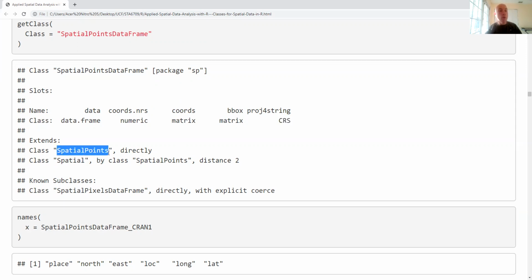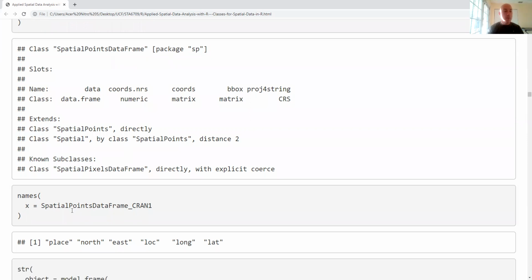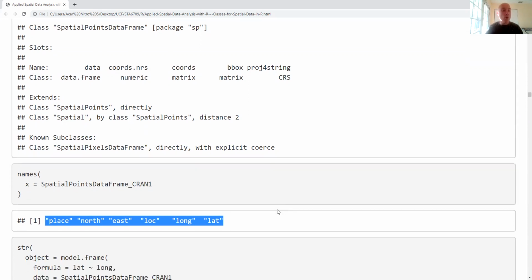And this extends spatial points and spatial and has subclasses. So these are subclasses of spatial data frames. This is a subclass of these two, and this is a subclass of spatial points data frame. And here are the names of our columns. So if I call names on it, it will give me the names from the data set. You'll notice that the explicit coordinates parameter is not being called.